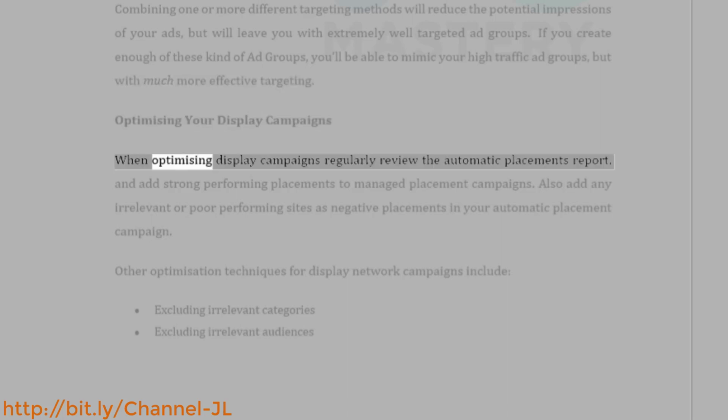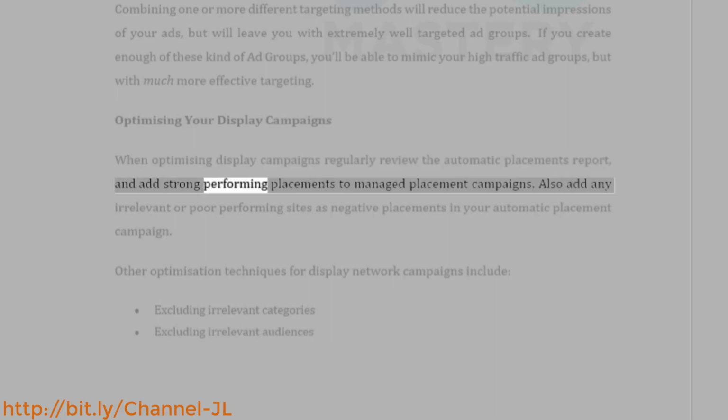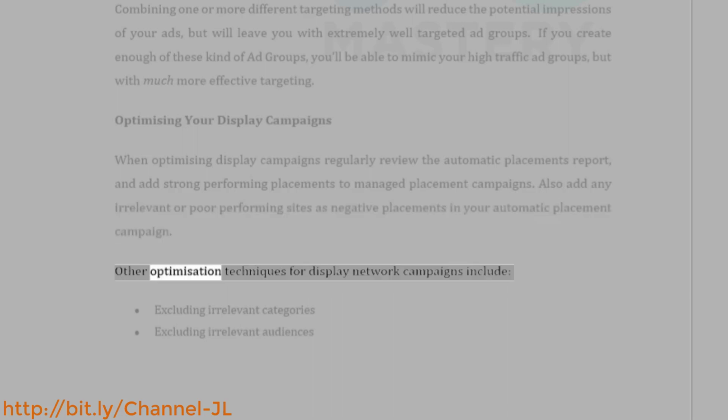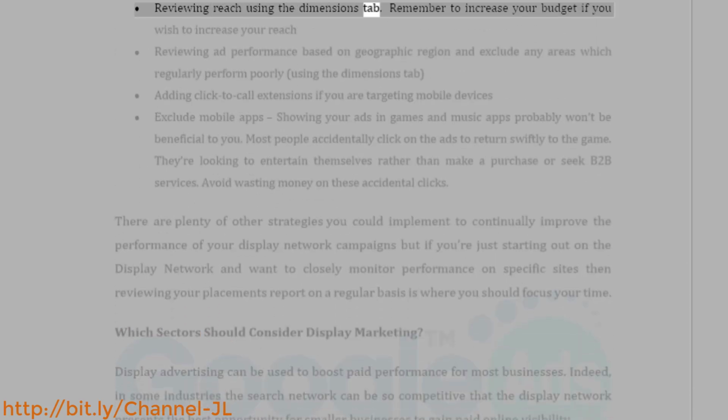Optimizing your display campaigns. When optimizing display campaigns, regularly review the automatic placements report, and add strong performing placements to managed placement campaigns. Also add any irrelevant or poor performing sites as negative placements in your automatic placement campaign. Other optimization techniques for display network campaigns include excluding irrelevant categories, excluding irrelevant audiences, reviewing reach using the Dimensions tab. Remember to increase your budget if you wish to increase your reach. Reviewing ad performance based on geographic region and excluding any areas which regularly perform poorly, using the Dimensions tab.